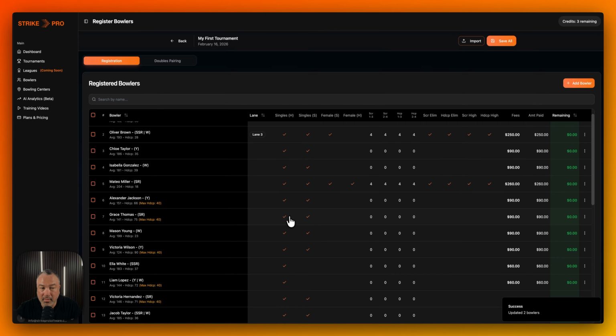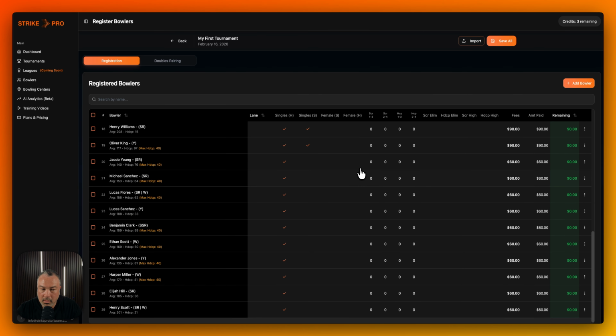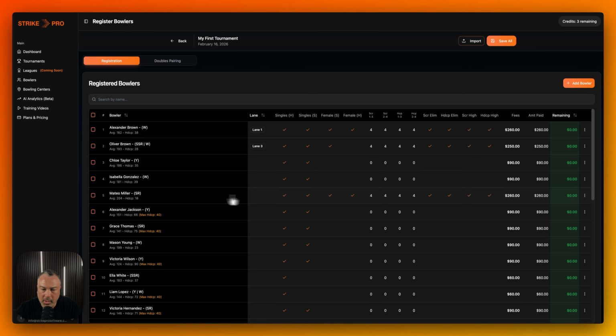And now that'll update their information. So as you can see, we've got Oliver Brown on lane 3, decided to enter the female scratch. And as you can see, we also have the bracket entries as well as the side action here. Looks like for Mateo, we didn't select a lane, so we can go ahead and update that.